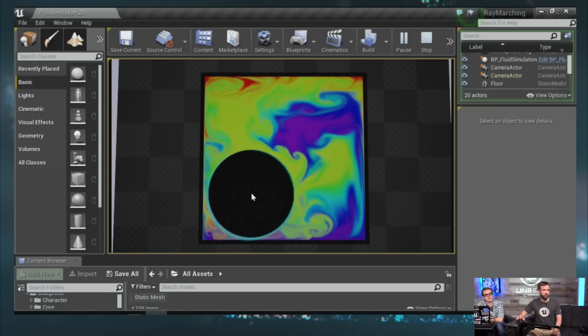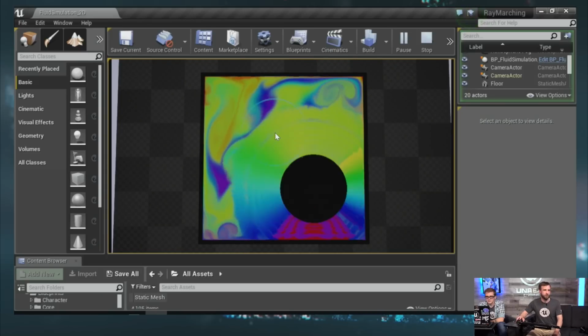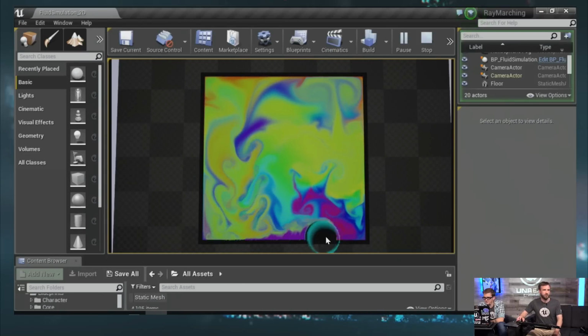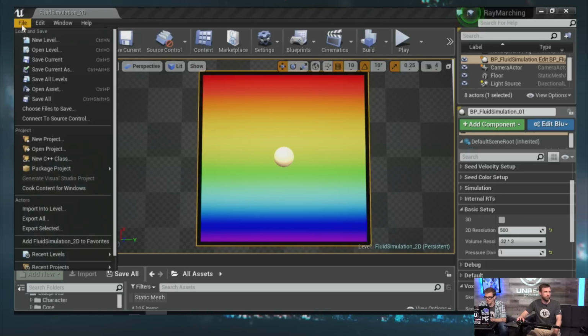So this was kind of the start of setting up the Fluid Sim stuff, just because 2D is a little bit easier to get started working. But it's not terribly different. In fact, the blueprint is actually the same between the 2D and 3D versions. Just what you're controlling is a little bit different between the two.